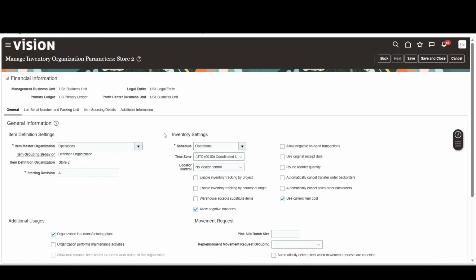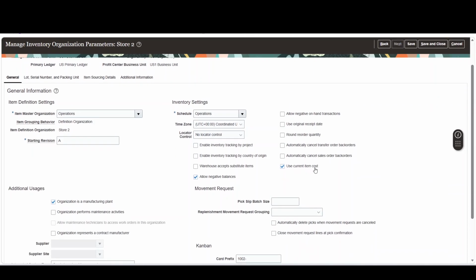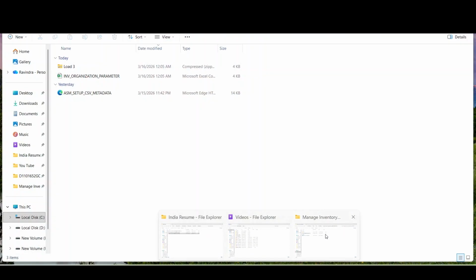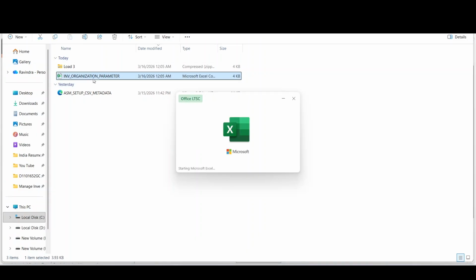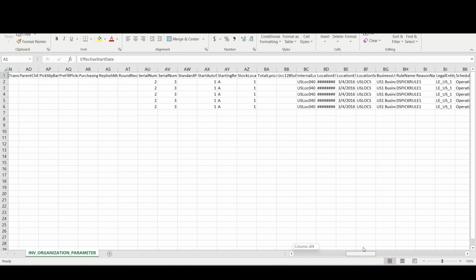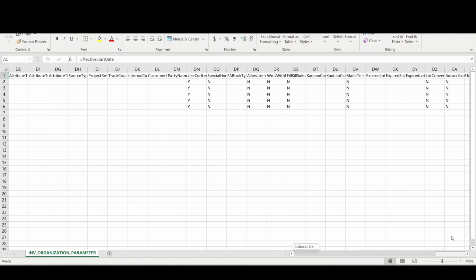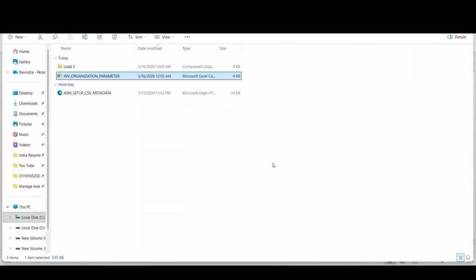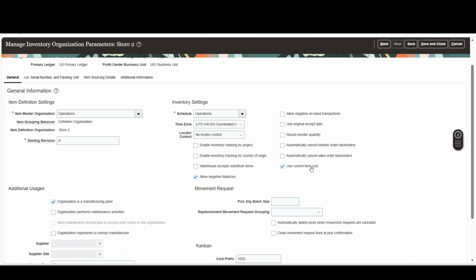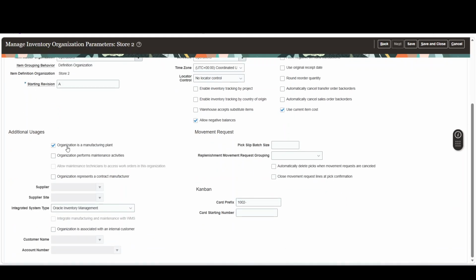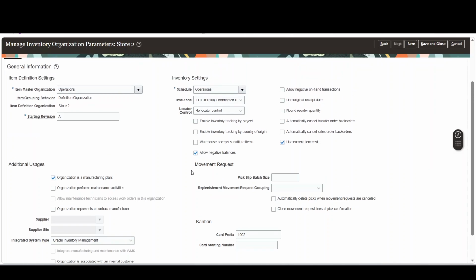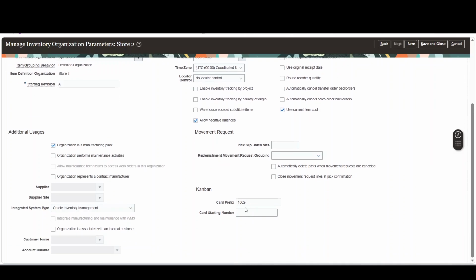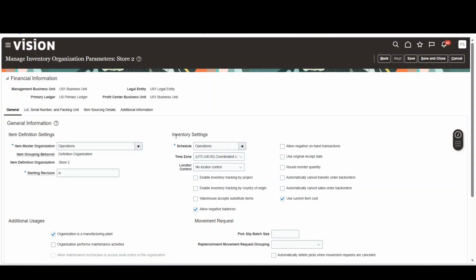In the organization general parameters, you can see Use Current Cost Item is checked as yes because we have mentioned it as yes. In our Excel, let me show you where it is. Use Current Cost Item, because we have mentioned Y here, that's why it is enabled. Also, as the organization is a manufacturing plant, the card prefix and all those things, all the parameters are populated.